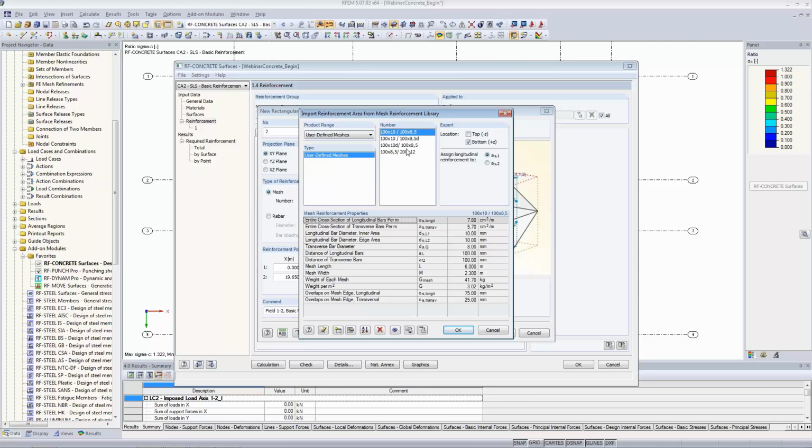No, sorry, I choose this one. And what the numbers actually mean, that's what you see here. You have the distances of the bars, and you have the diameters, which are 8.5 and 12. So that is where the numbers are coming from, and here you see the final cross-section of the reinforcement. This is a top reinforcement that I want to define. And I can click OK.